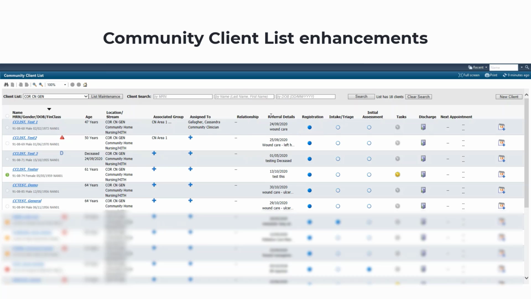The next enhancement to review is the referral details column. The column now displays up to 20 characters of the reason for referral documented in the client registration. If you hover the mouse over the field, the full reason for referral will display.